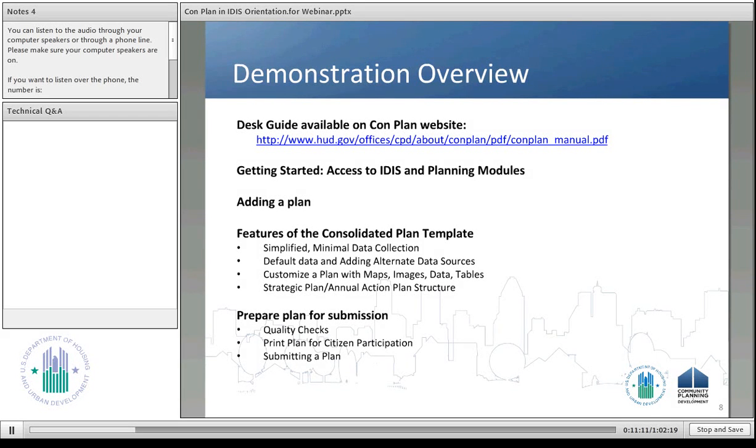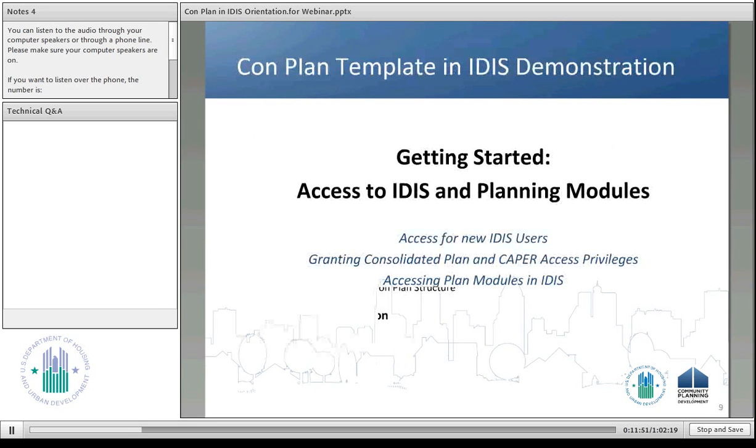The demonstration will cover getting started by establishing access to IDIS and the planning modules, adding a plan, and then we'll also demonstrate features of the Consolidated Plan Template, including the simplified data collection, default data and adding alternate data sources, customizing of plans with maps, images, data, tables, and the structure of the strategic plan and annual action plan templates and how those are connected. And we'll also talk about preparing plans for submission, including quality checks, printing a plan for citizen participation, and the ways to submit a plan in IDIS to your local CPD offices.